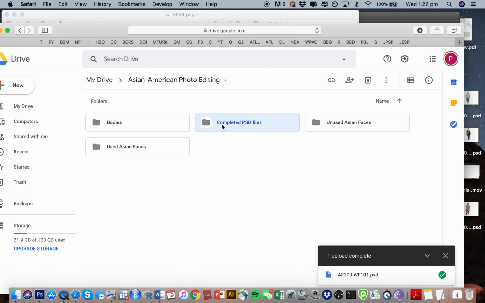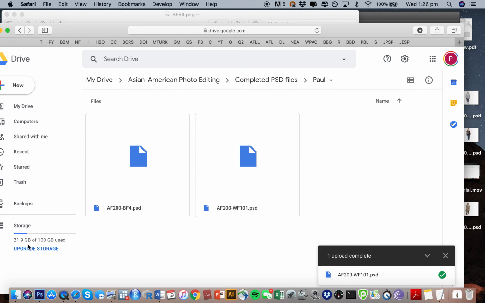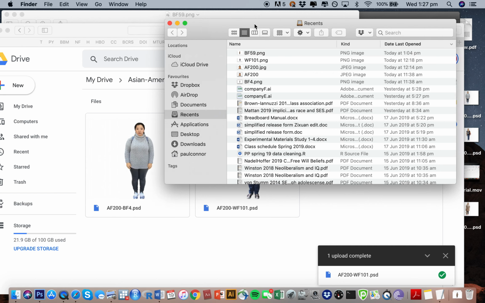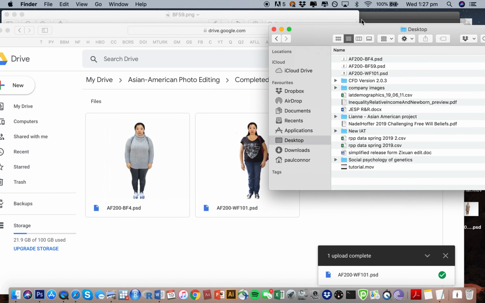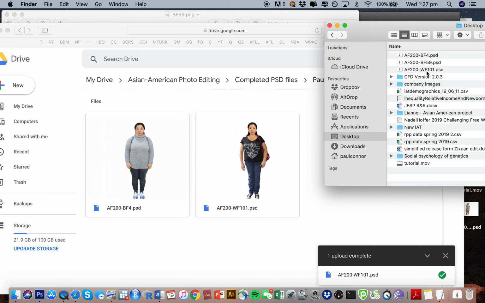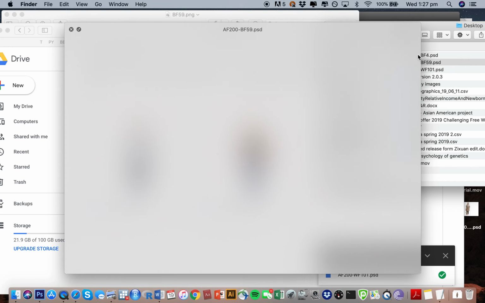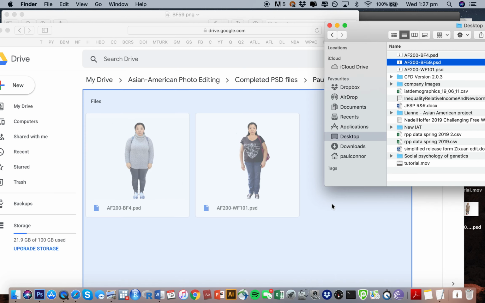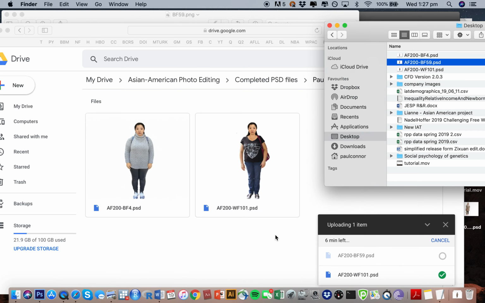So completed PSD files, Paul, and let me just upload that file. So desktop. So it was, which one? I forget. Like 59, I think. Yep. All right, cool. So that's like my day's work done.